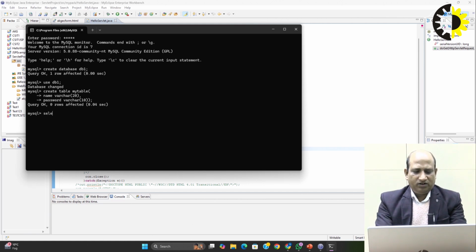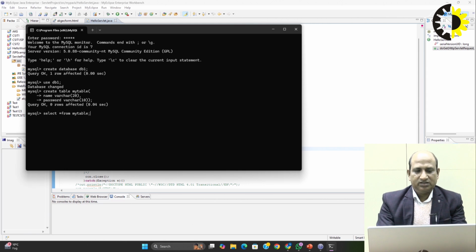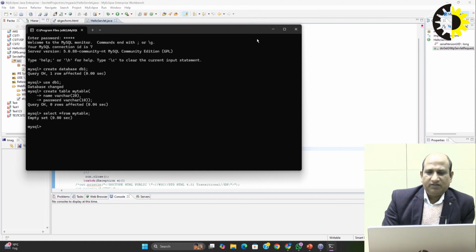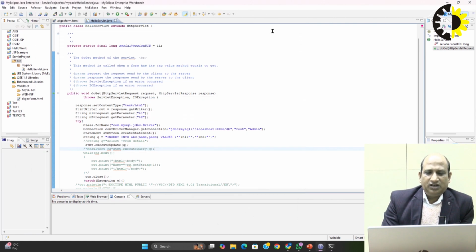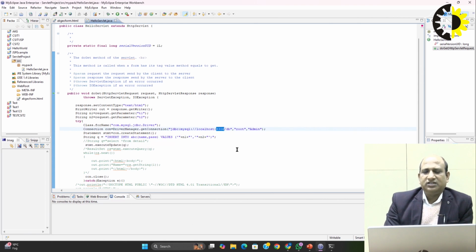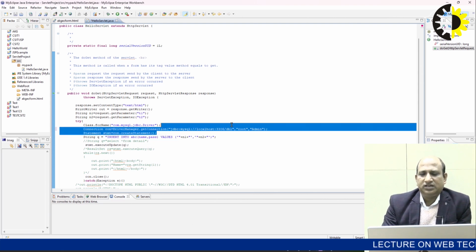Here if you want to check, select star from my table, you can see that there is no value in this table. So if you want to insert the value from the client, you just need to go over here. In the connection string, you have to pass the port on which the database is stored. This is the connection string. Here this is the port number and this is the database name. So your database name is DB1.